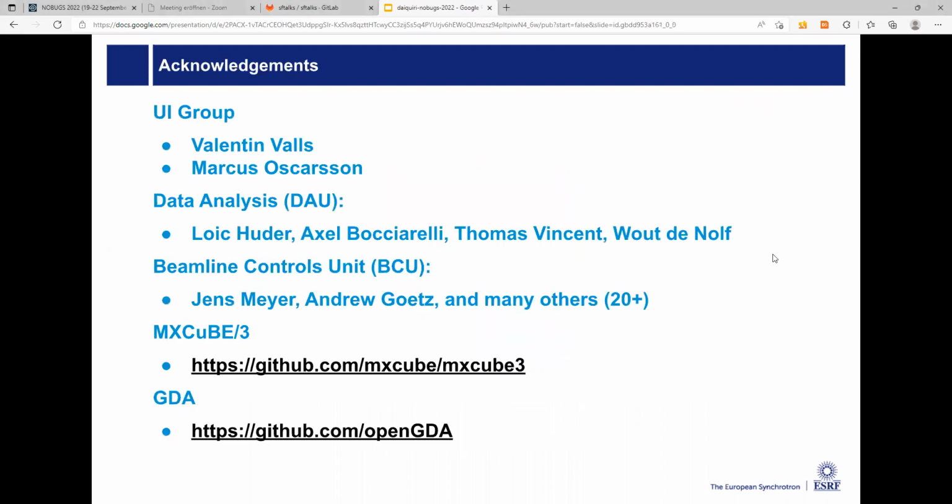So I'll start at the end. We are a small group that work dedicated on UI delivery at ESRF. Myself and Valentine are working full-time on this, and we have Marcus as well. We also have help from the data analysis unit. They're providing us with UI components, plotting libraries, stuff like that. And then I work within the beamline controls unit, and we're a big group of 20+ people. Lots of people have been involved in this development. We also stole loads of ideas from GDA and from Execute as well.